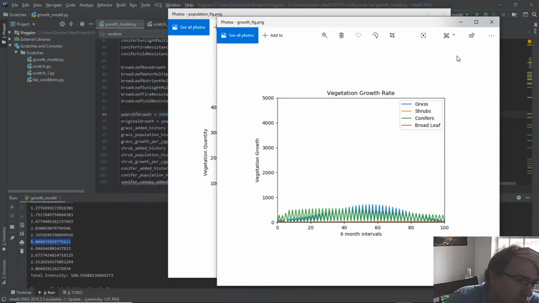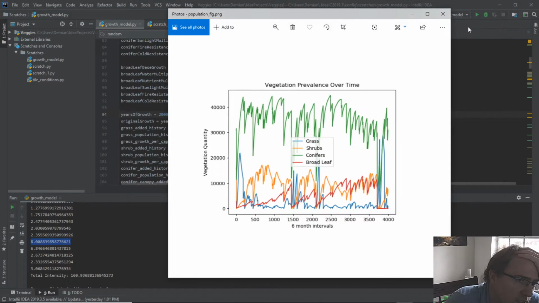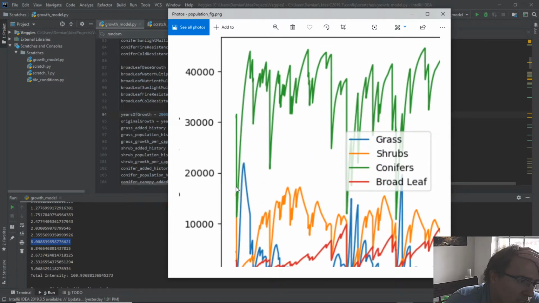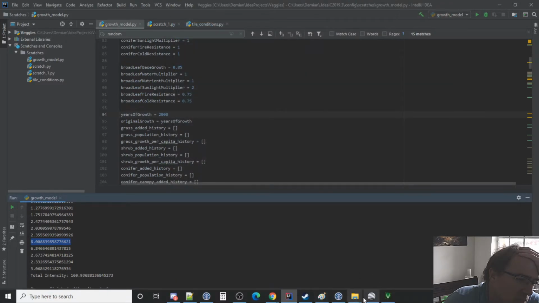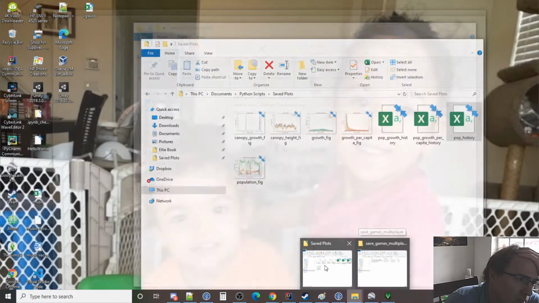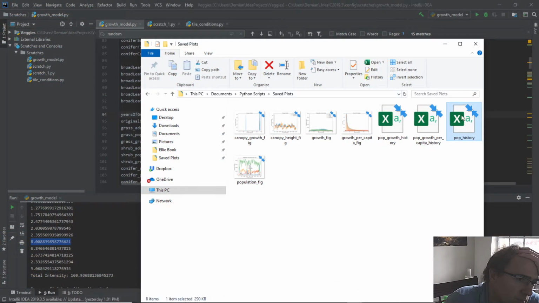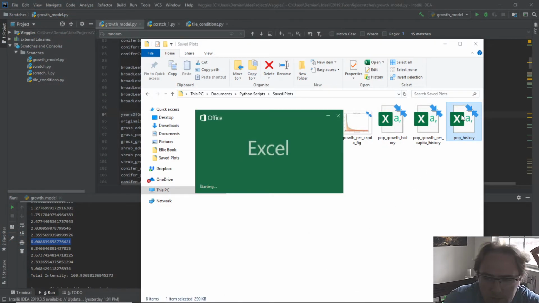Okay. Well, this is interesting. I really feel like our... This is what bothers me, though. Like, how sharp is that growth? It looks pretty sharp. Let's look at our pop history.